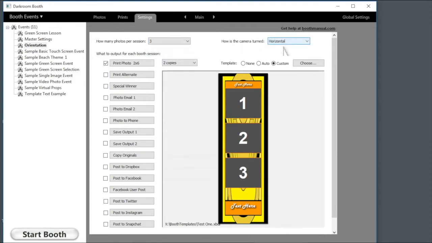We pop over here to how's the camera turned. The default setting is horizontal, and for purposes of the photo booth, it's just always going to be horizontal. There is no way to flip the camera vertical in the booth, and we don't need to reverse the images at all. So we're just going to leave that at horizontal, and this is one of the settings that you won't ever really have to adjust.